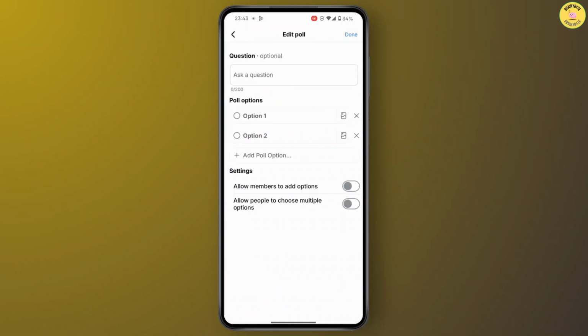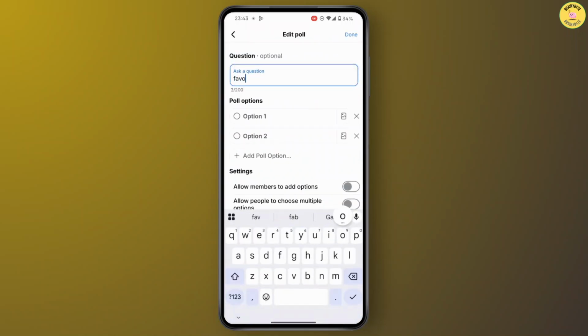After you press on it, you'll need to ask a question for the poll or the quiz. And after you do that, you will need to also add few options. So there you'll see poll options, add options.